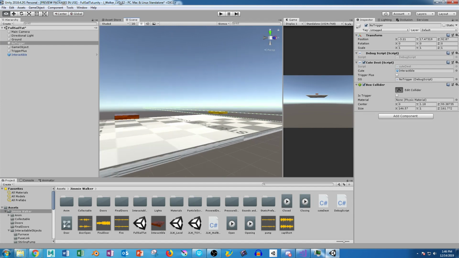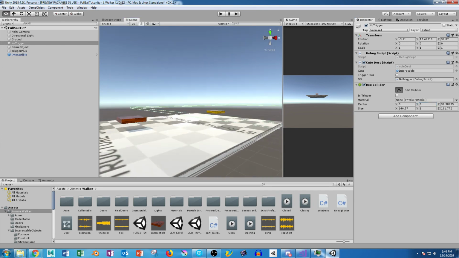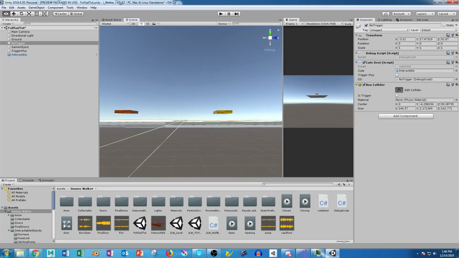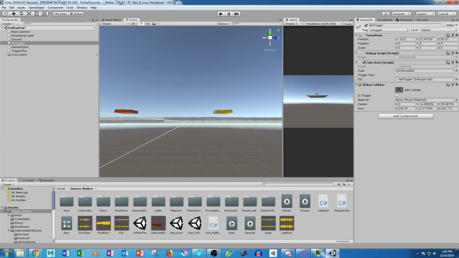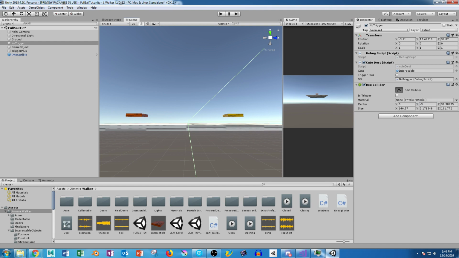Move it forward just a little bit. And the last thing I want to do is just move it back down. So I'm going to move this down to 0. Move this down there. Move this up. Okay, yeah, that should be fine. Just a -3.